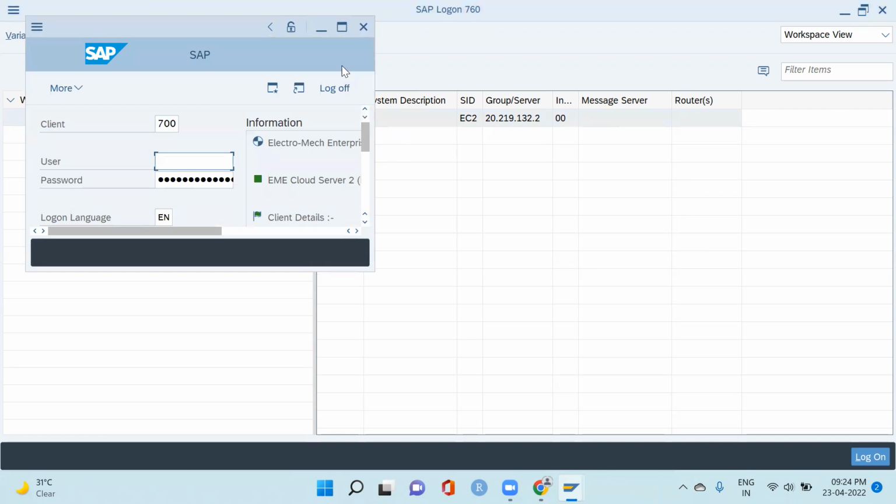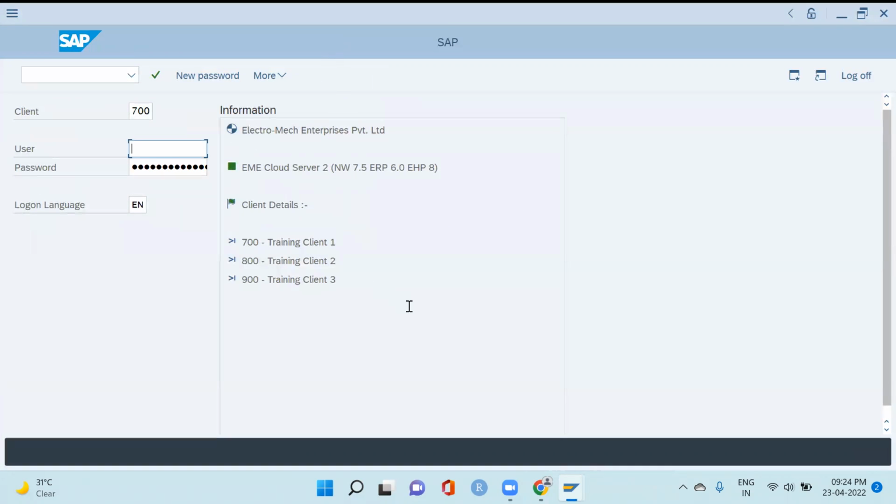Here you can see client, username, password. Client will be the same for everybody, and username and password will be different. I have also sent a screenshot. You open it, check your username and password, type them and press enter. So you will log into your SAP account and you can see your home screen. What do I have to give here? Username. I have sent the username and password of everybody. In that, take your particular username and password and type it.